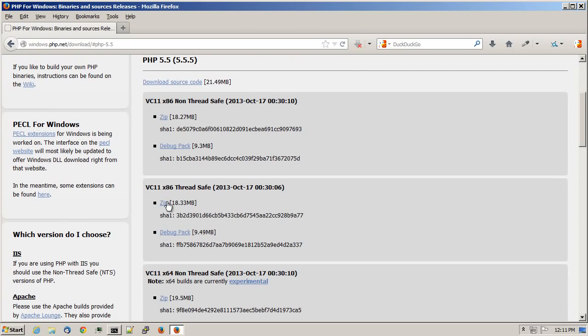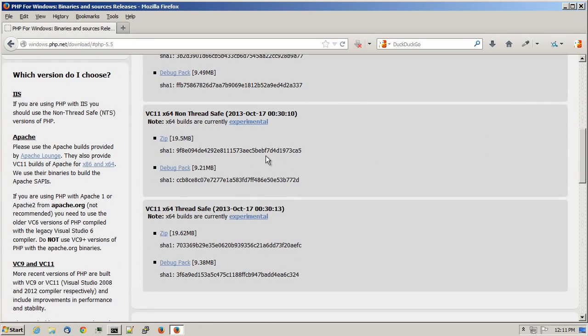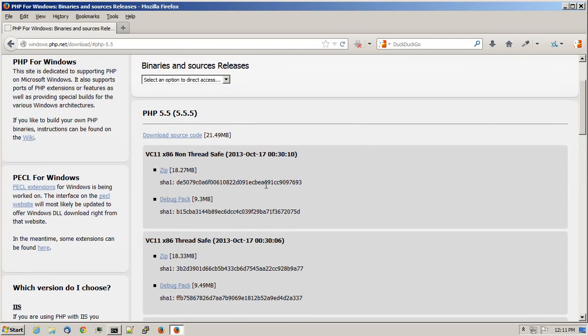You'll want to download the thread safe version of PHP. Locate the PHP 5.5 section, the one that says VC11 X86 thread safe, right click on the zip file and save it out to your desktop, which I have already done. I should mention that they have unstable or experimental versions of the 64-bit version of the Windows PHP executable, but I won't be doing that. I'll just be doing the 32-bit version.